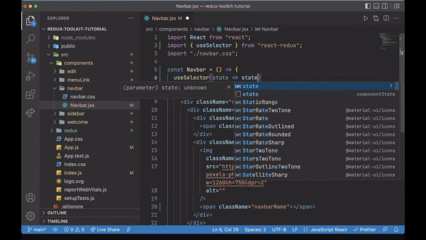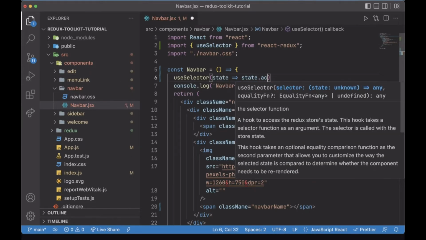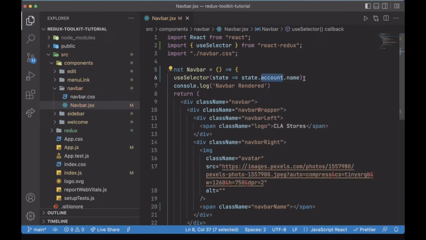So the slice is going to be inside the state, and that piece of data, which is name, is going to be inside account. So this is going to return to us our username we created, specifically the initial state that we have created or defined. So this is going to be returning to us store name.